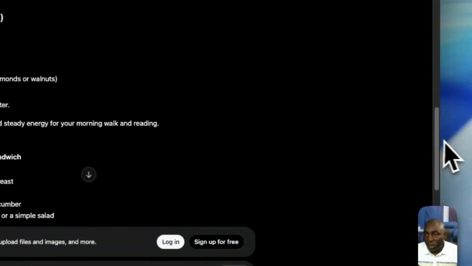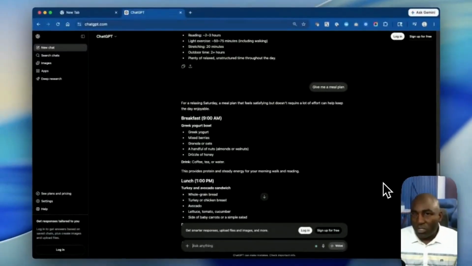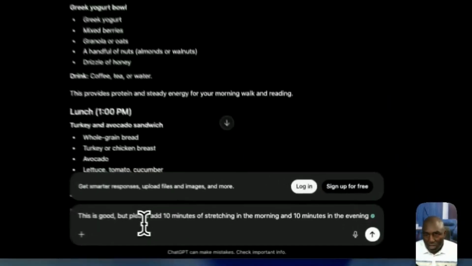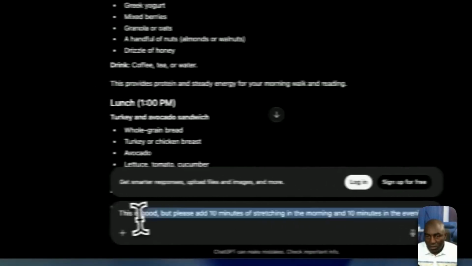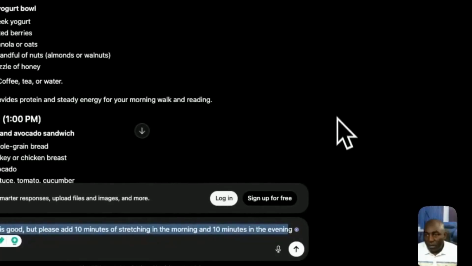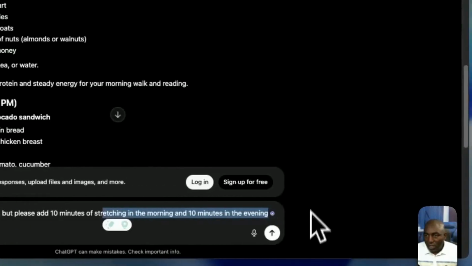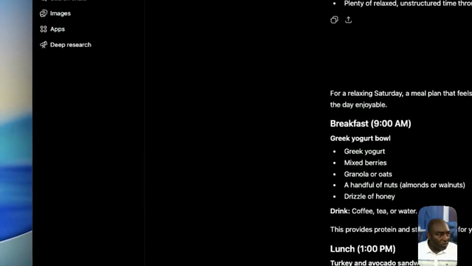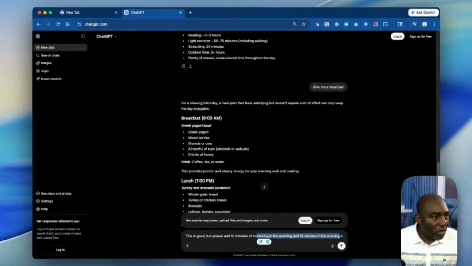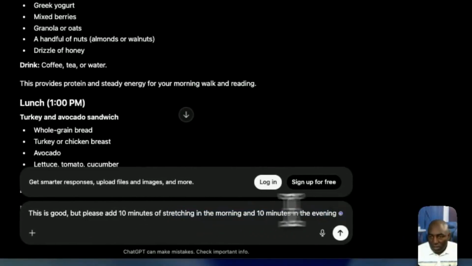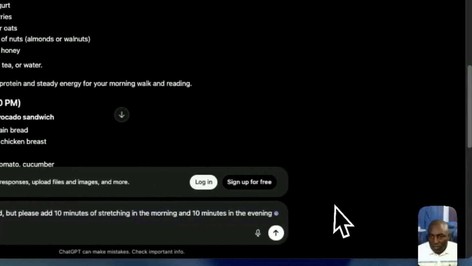Let's say, give me a meal plan. A better prompt would be one where you give it more detail. You want to give it some more context, right? So we're going to say, give me a meal plan. That's the first thing you say. And then you want to add more context to it, right? Once you say, give me a meal plan, and then you look at it, you say, okay, you know what, let's update the meal plan.